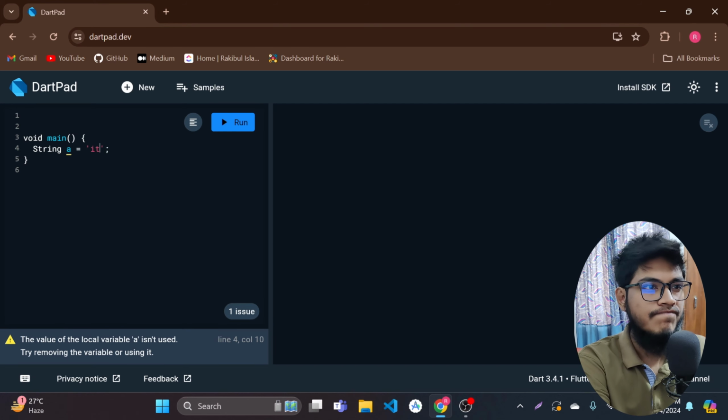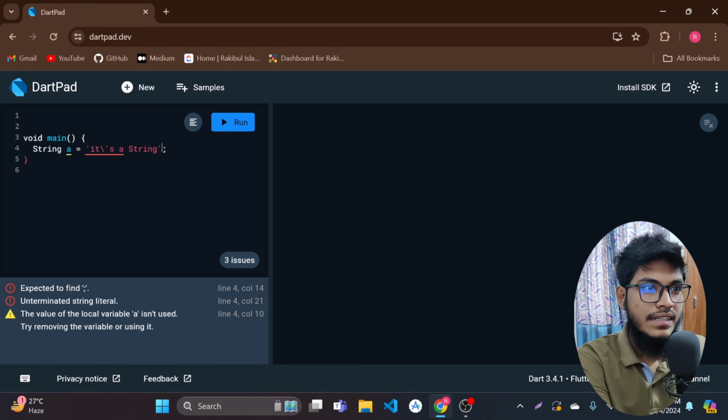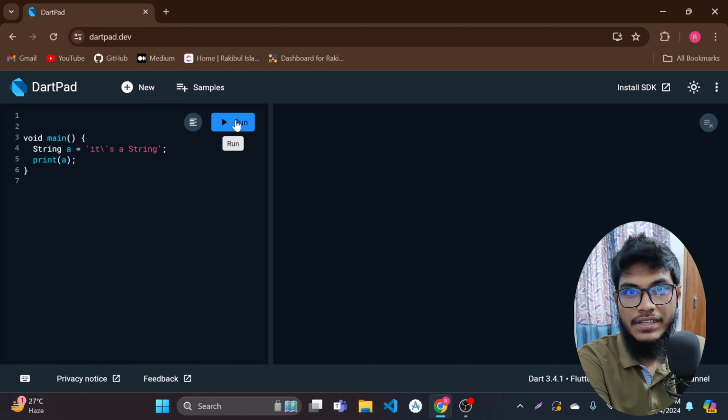Also, you can use the backslash. It tells the compiler that immediately after this, whatever it is, is a string.